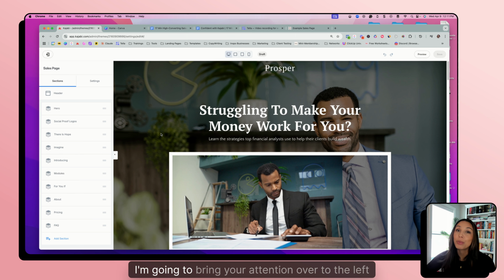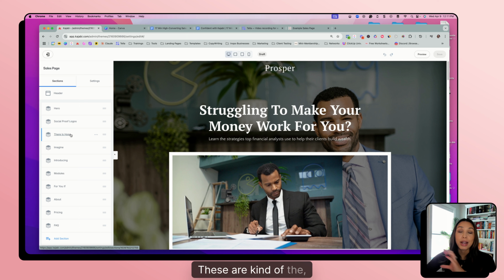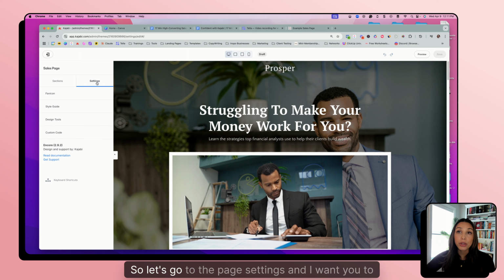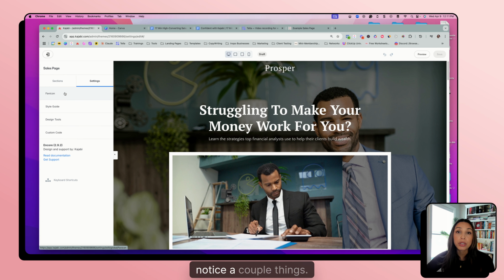First things first, I'm going to bring your attention over to the left-hand side, and I want to show you that there are two tabs here. There are sections, so sections on your page. Think of these as horizontal sections on your page, kind of making a sandwich. There's also settings. So let's go to the page settings, and I want you to notice a couple things.